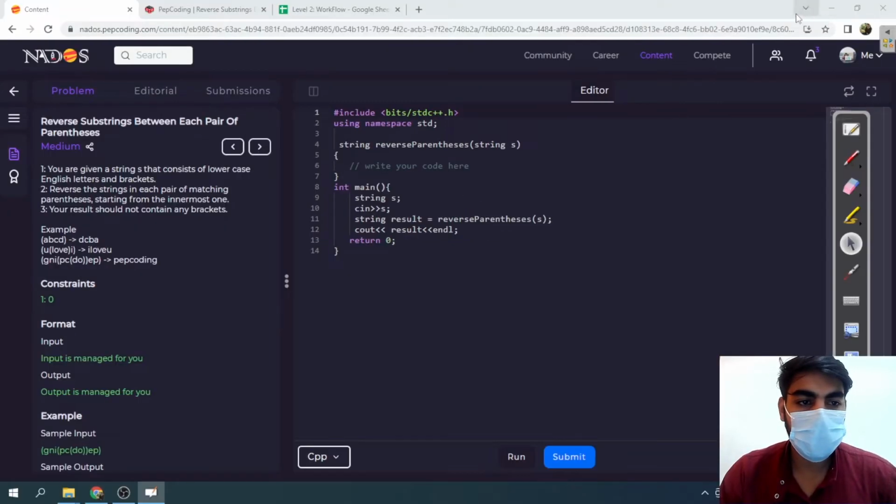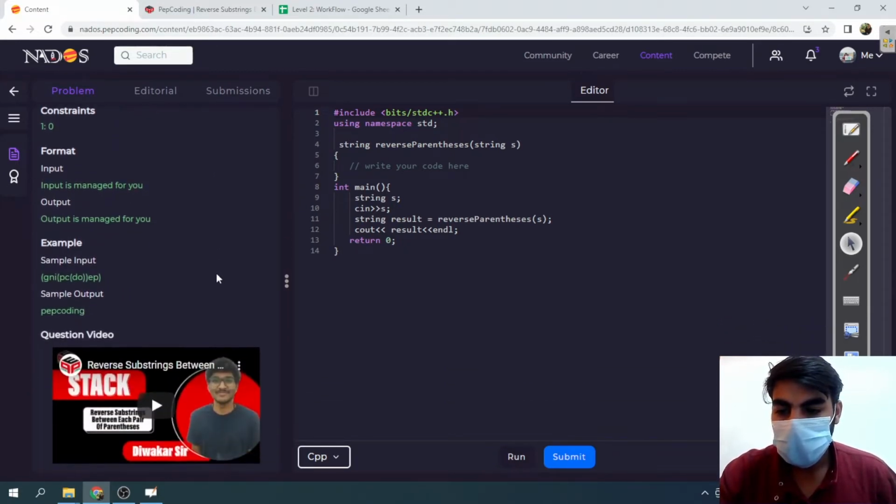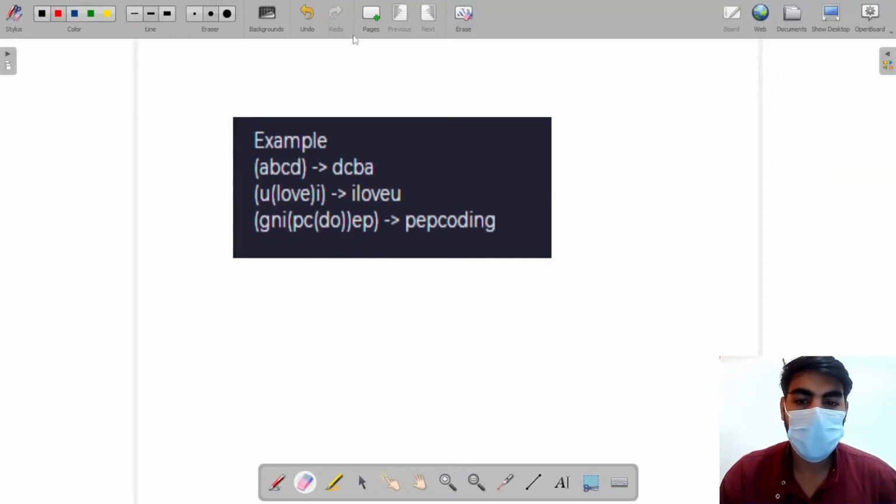Okay. Now see the sample input and output. In the sample input, they are giving us the string, and we have to print. For this input, we get the output pep coding. Okay, so let's move to the whiteboard where we discuss our approach.